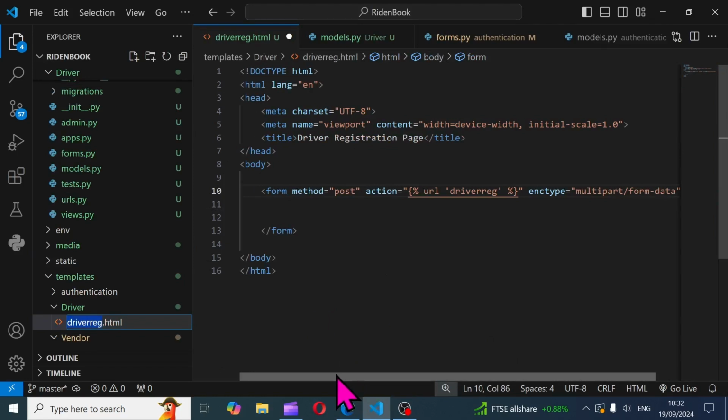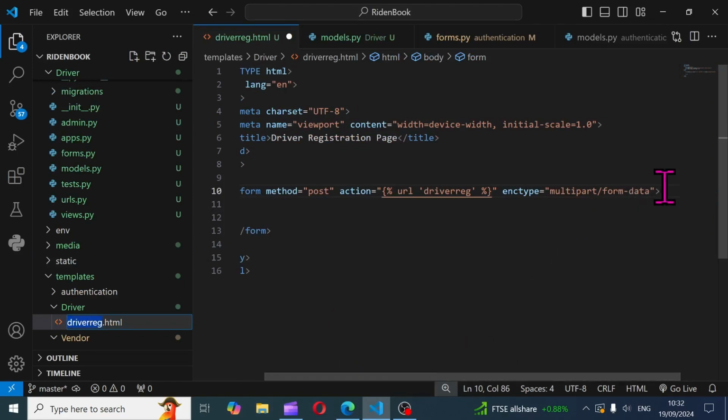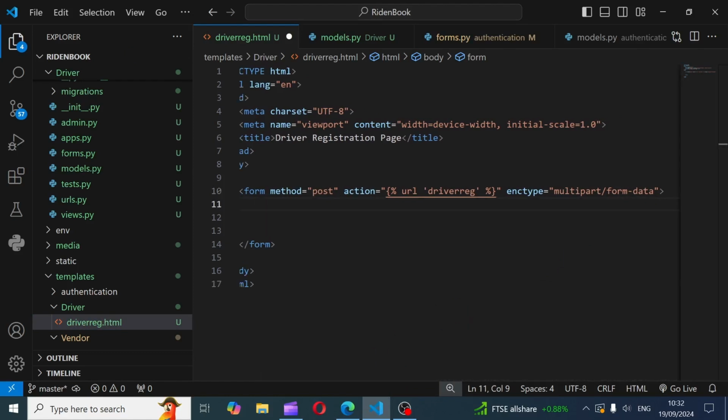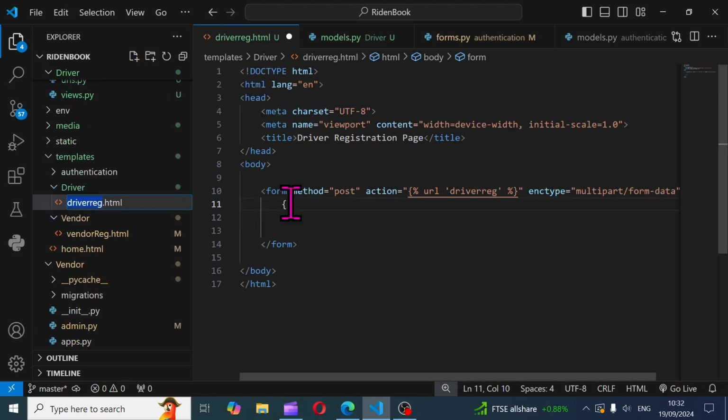Now the next thing you need to declare is your csrf underscore token. So I'll go here, open a curly brace, and then percentage sign, and then you say csrf underscore token. So this stands for cross-site request forgery.